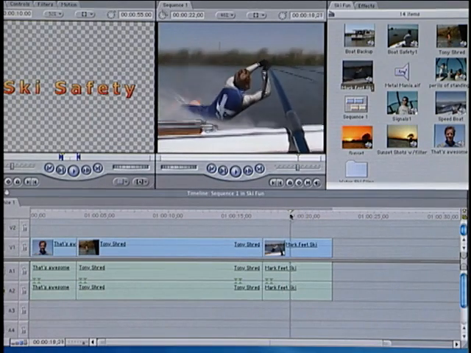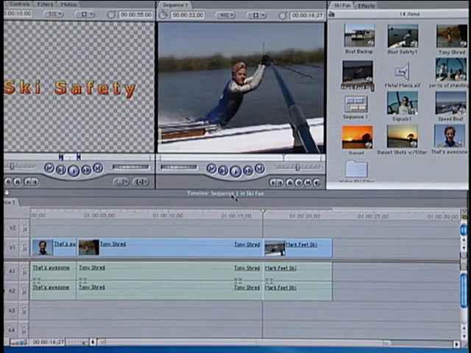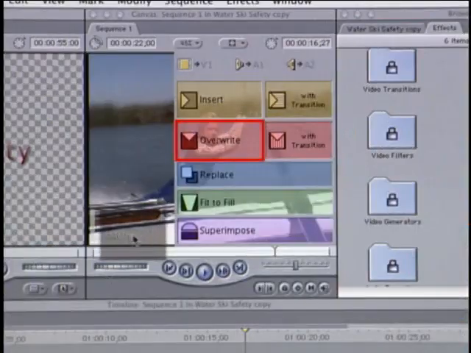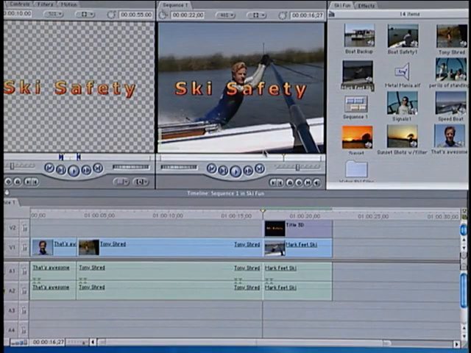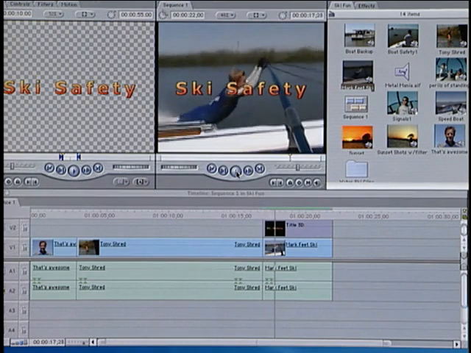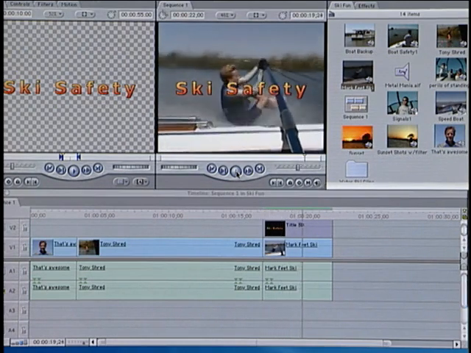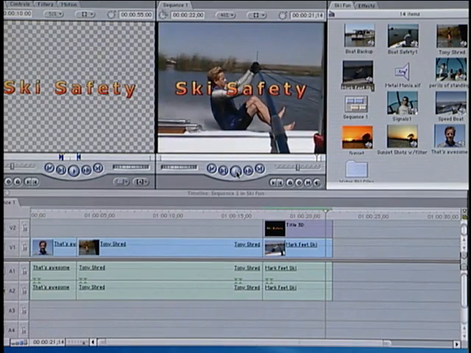Now simply place your playhead anywhere over the clip you want the title to appear over, then drag the title into the canvas window and choose the purple Superimpose overlay. Look at that, instant title. If you hit your spacebar to play the sequence, you'll notice that titles do not need to be rendered in order to see them on your computer monitor as indicated by this green bar.